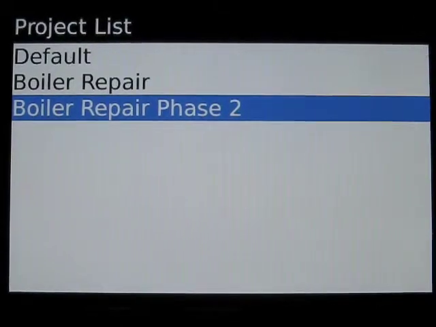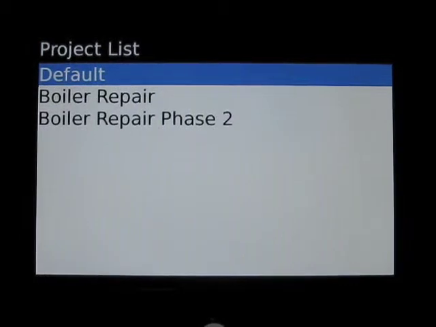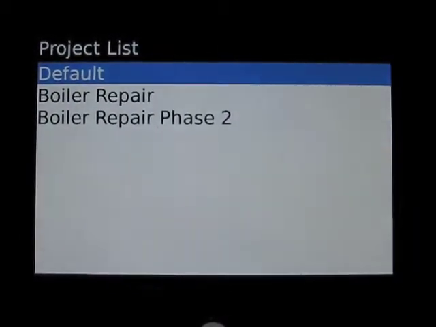We hope you found this video guide useful. In the next video guide, we'll be going through some examples of how to enter time data, expense data, and how to report it.